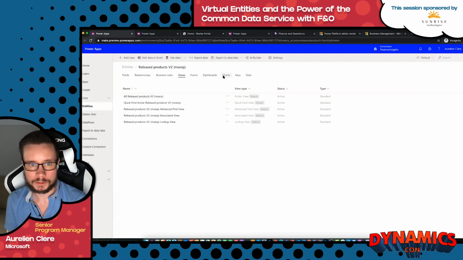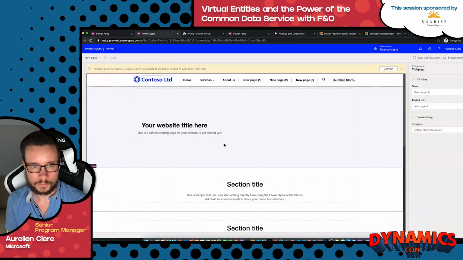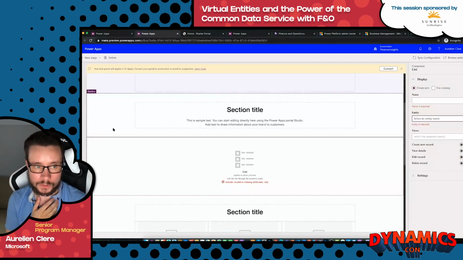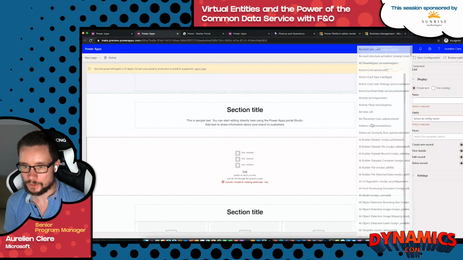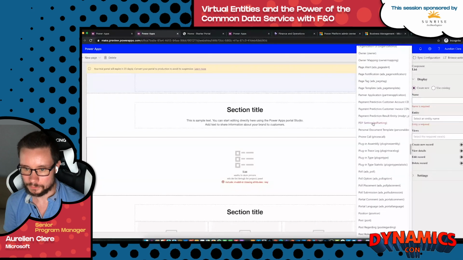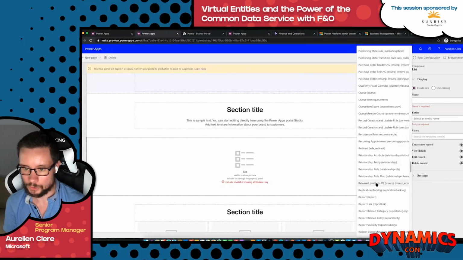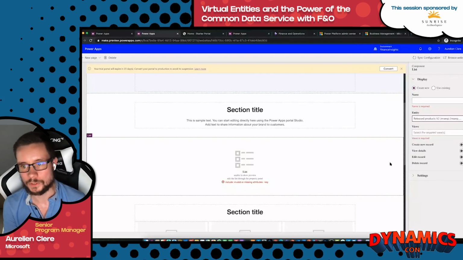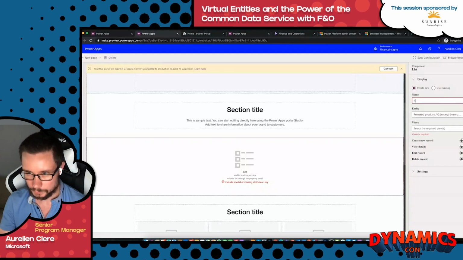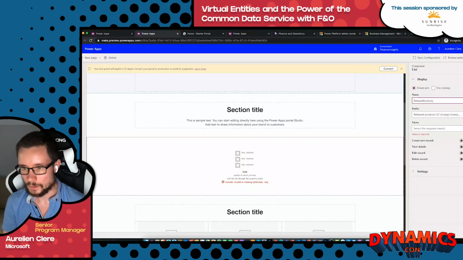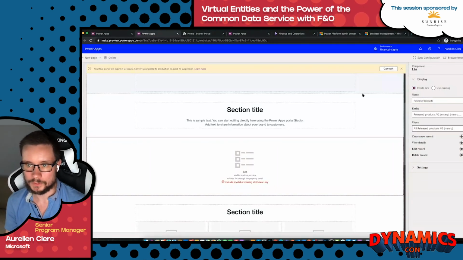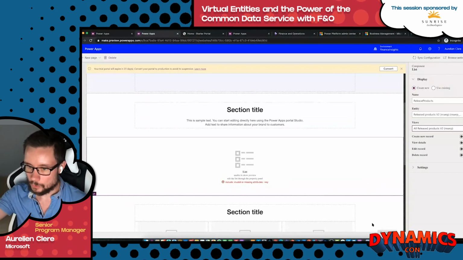So if I go back now to my portal, yes, now I am on the Power Apps portal. I have done the list component. Now if I click on entity, I can go to add the release product v2, the same one as the one that I activated just before. So you can put a name, of course, release product. And as I said, you have the view. And that's it. So it's saved automatically.